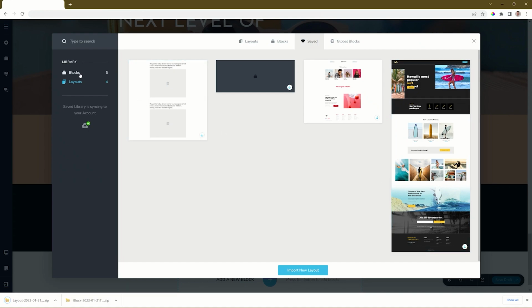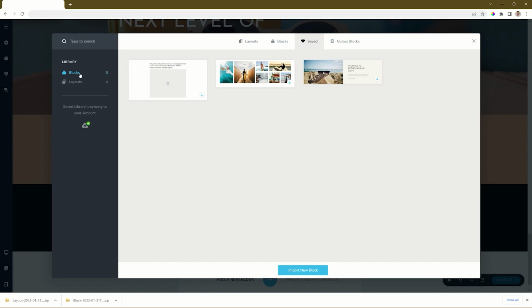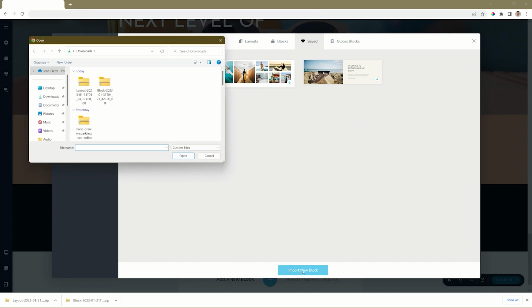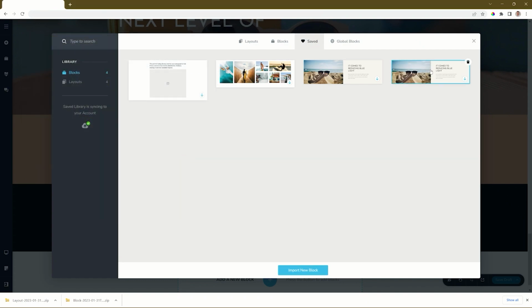To import is just as easy as to export. Within the blocks, I'll click here on Import New Block. And from my Finder, I will select the one that I want to upload. And in no time, I have 2 copies now of this block.